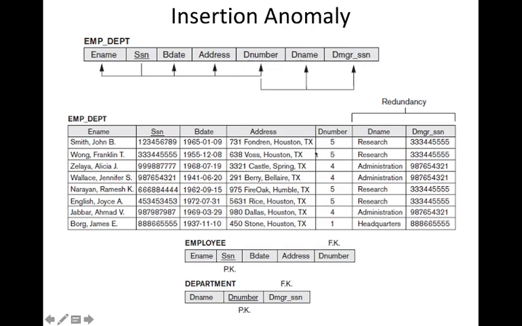Another kind of insertion anomaly can occur in this table. Since we are storing everything in a single table, now suppose we have formed a new department, for example a new department called mechatronics. We cannot store the data about this mechatronics department in this table unless we have an employee working in that department. There should be at least one employee working in that department. Then only can we enter a new department into this table.